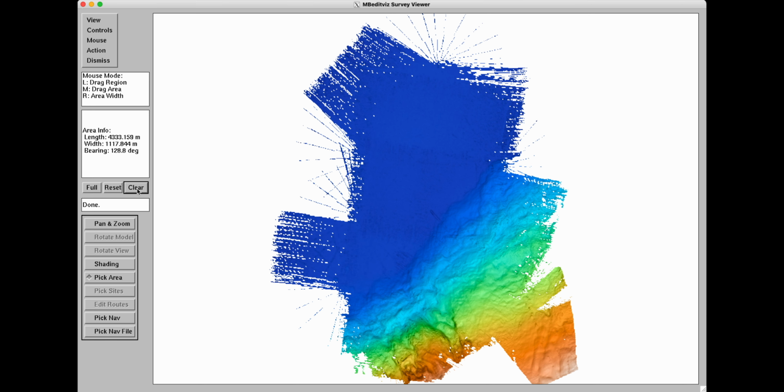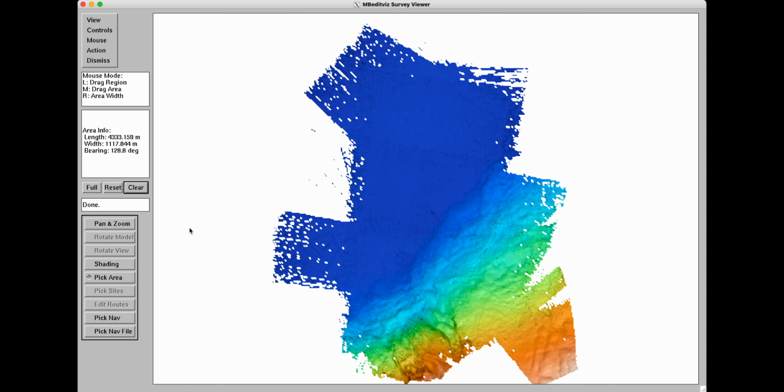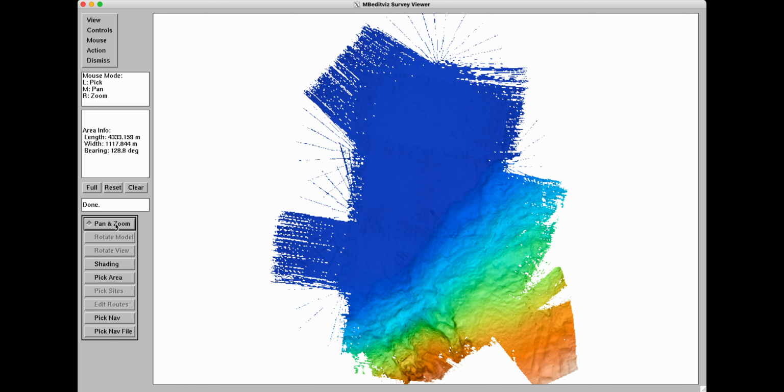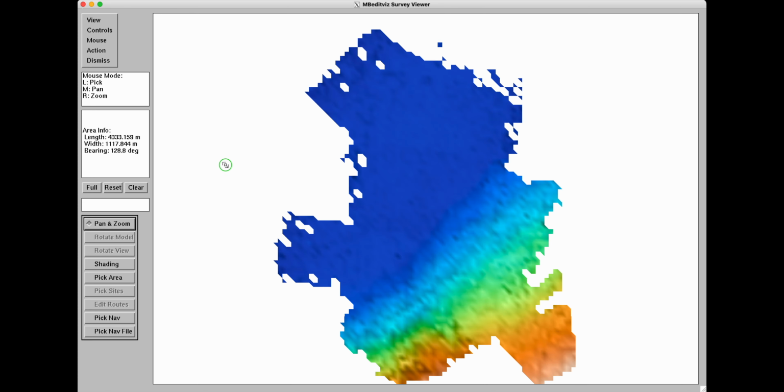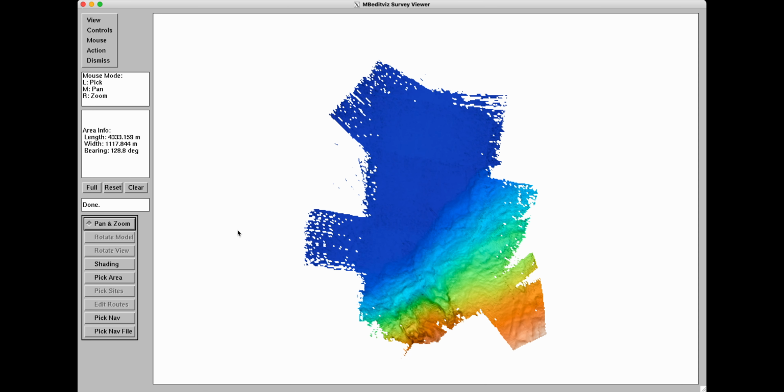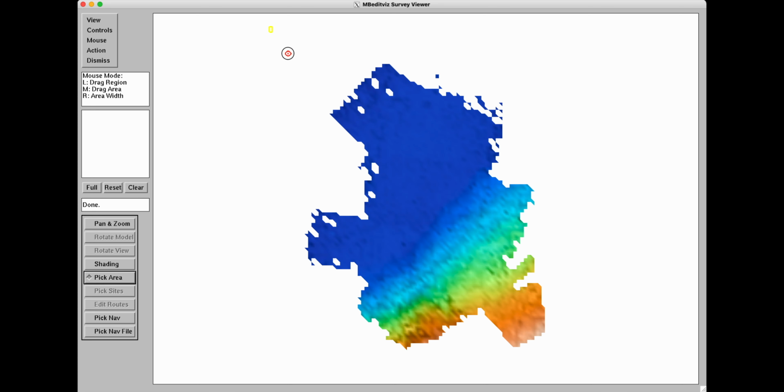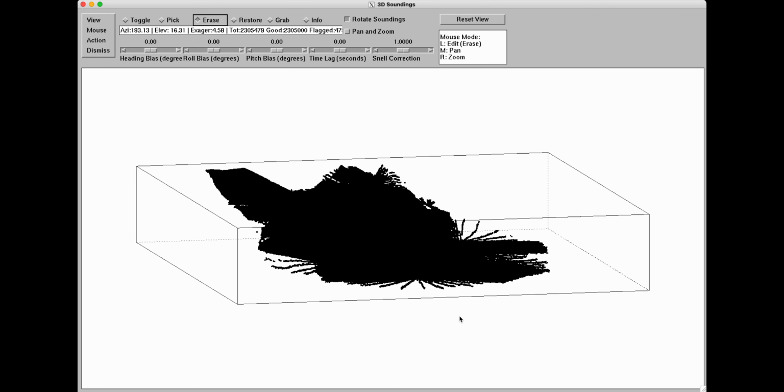So in case you want to have a very quick editing of the area, sorry, I was here at pick area. I have to switch back to pan and zoom. So I want to zoom out a little bit. And then I go to pick area. And in this case, I will pick the whole survey. So here I can see the whole survey.